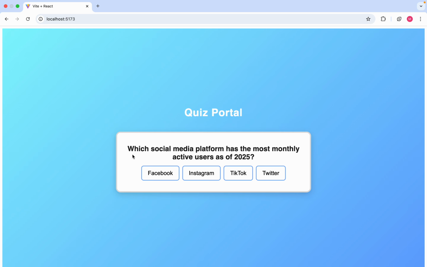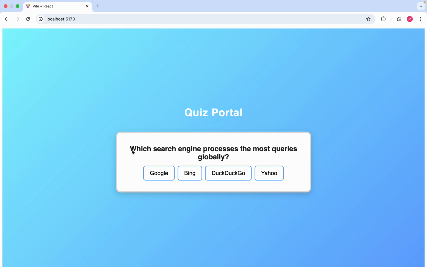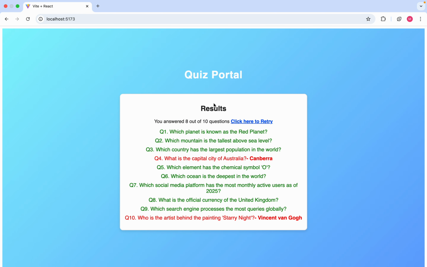Which ocean is the deepest in the world? Pacific Ocean, for example. Which social media platform has the most monthly active users as of 2025? I've selected Facebook. What is the official currency of the UK? Pound. Which search engine processes the most queries globally? Google. Who is the artist behind the painting? For example, Pablo.